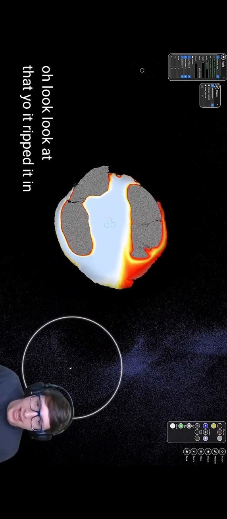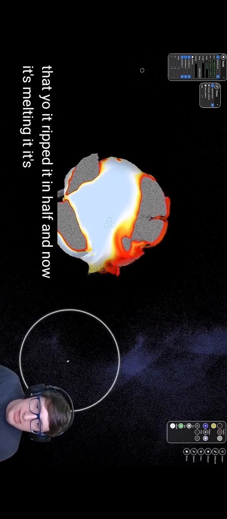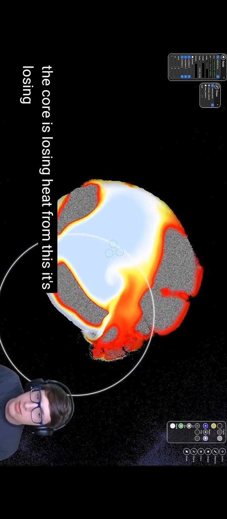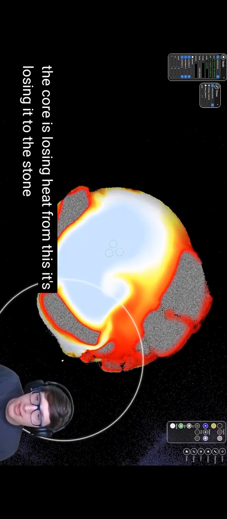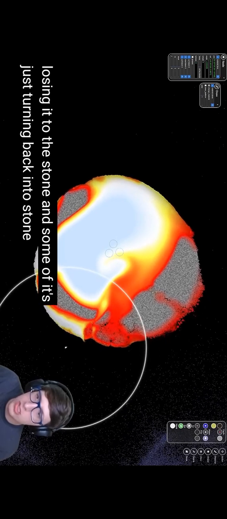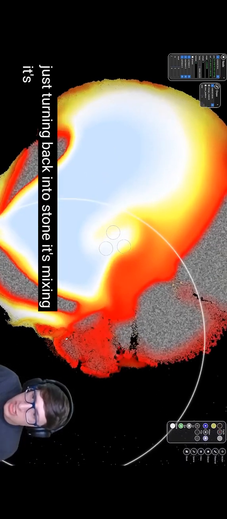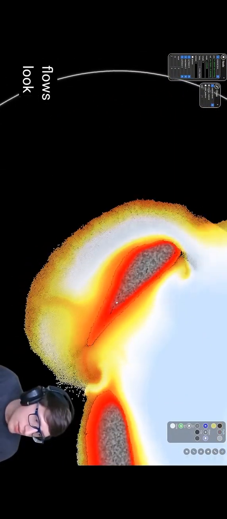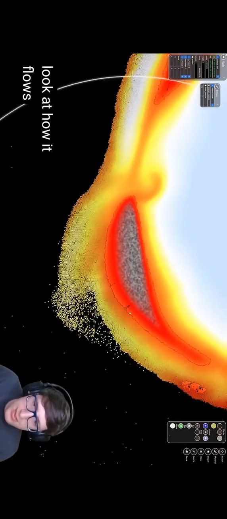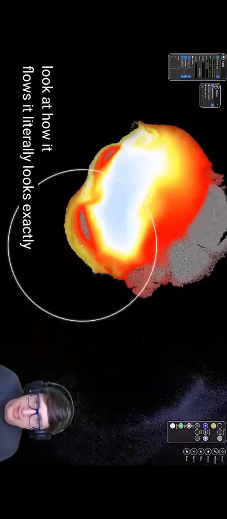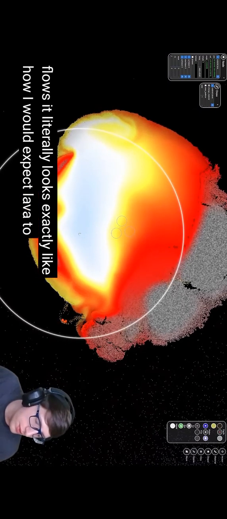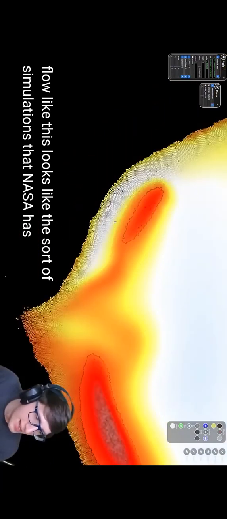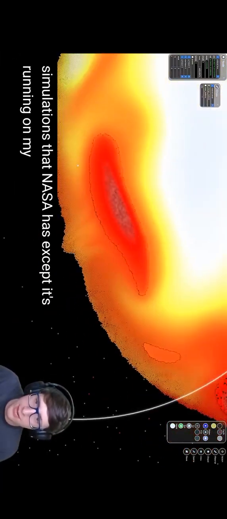Yo, it ripped it in half. And now it's melting it, it's tearing it. But the core is losing heat from this. It's losing it to the stone. And some of it's just turning back into stone. It's mixing, it's mashing. Oh, look at how it flows. Look at how it flows. It looks exactly like how I would expect lava to flow. This looks like the sort of simulations that NASA has, except it's running on my graphics card.